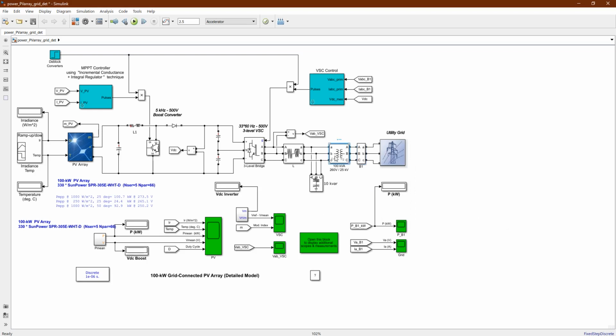This one is a step-up transformer. It takes the output voltage, which is 260 volt, from the 3-level bridge, and converts it to the utility voltage of 25 kilovolt.